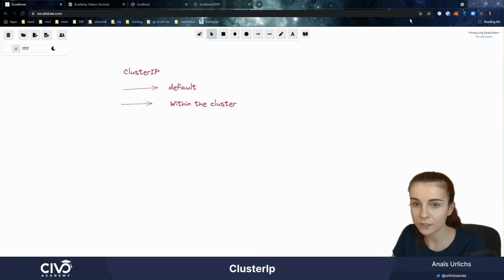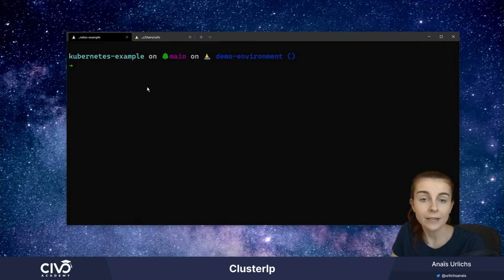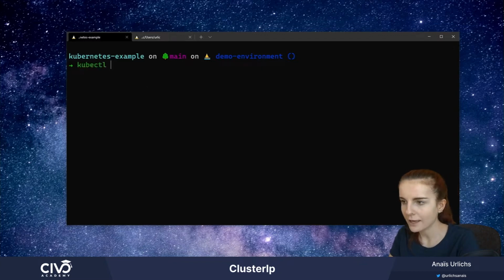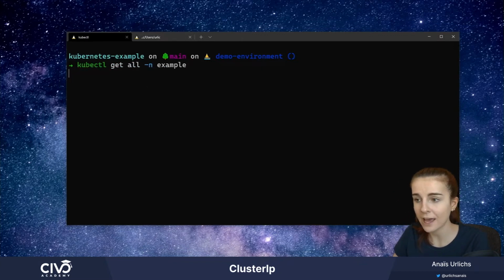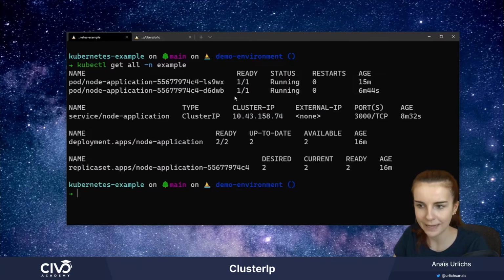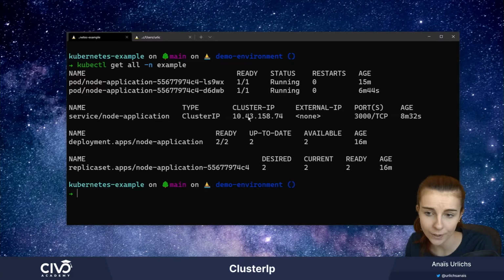Now, the service describes the different rules and configurations that are used to access our different pods, our different deployment resources. So if we go ahead and check everything that we have within our Kubernetes example namespace, we can see that I have redeployed the service. Now we have ClusterIP running. We have a ClusterIP endpoint. This is the IP address that's accessible within the cluster only. And then we have here the port over which it's accessible.